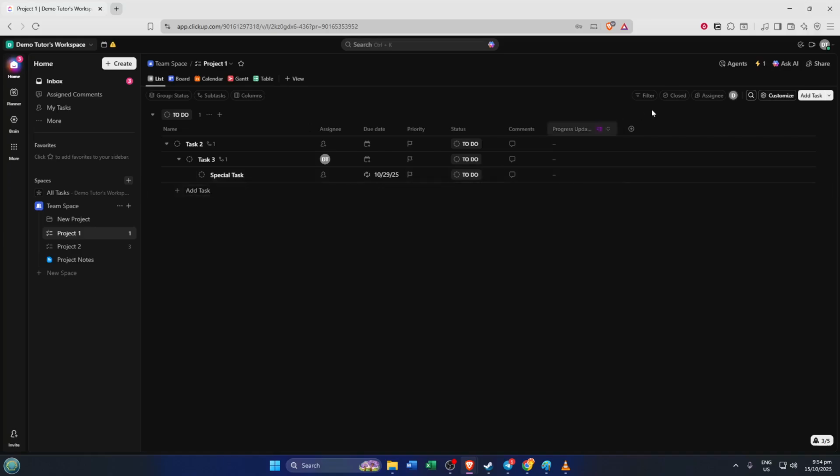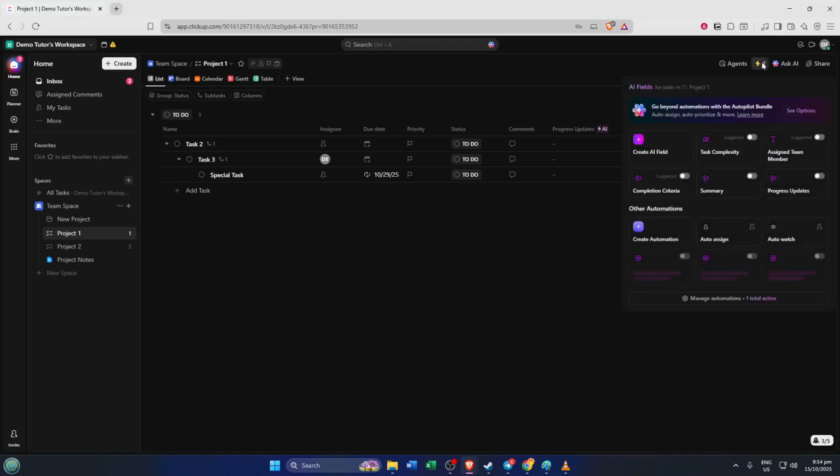Now let's look toward the top right of your screen. You'll notice a small lightning bolt icon up there. This is the Automations button. Think of this as the nerve center for anything you want ClickUp to do automatically for you. Clicking this will open up the automation panel and you'll start to see what's possible.